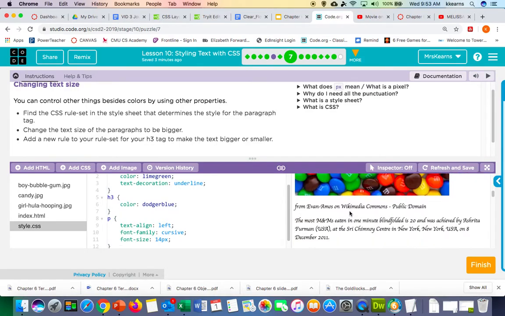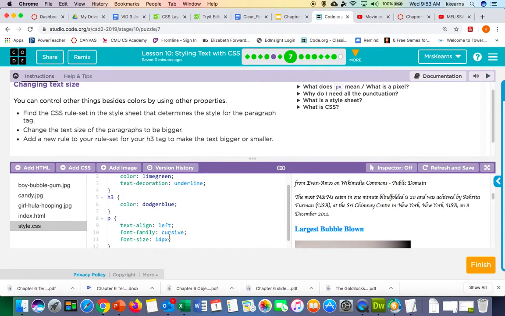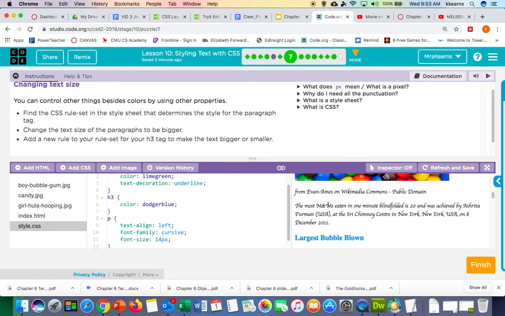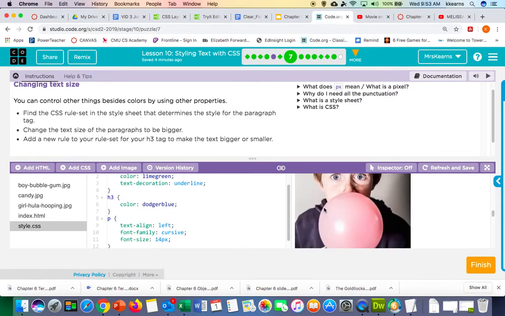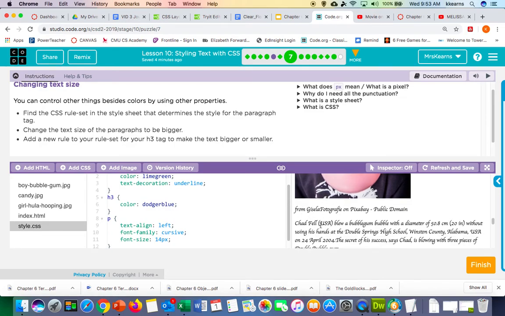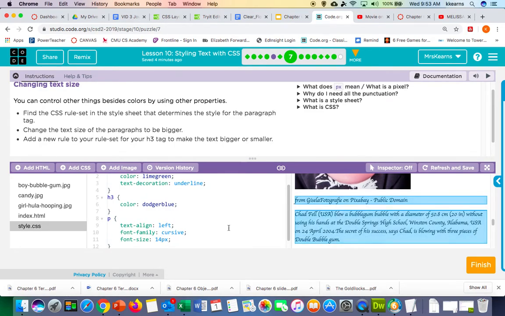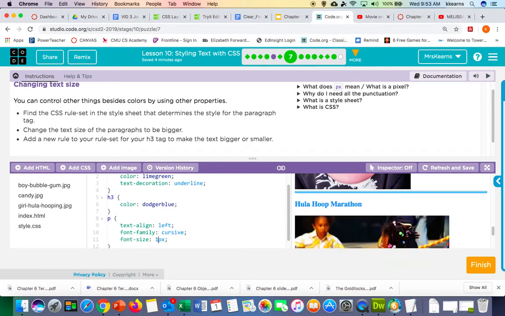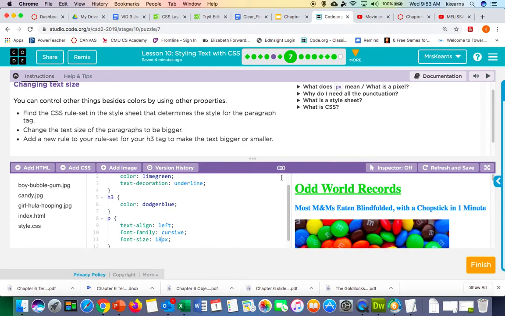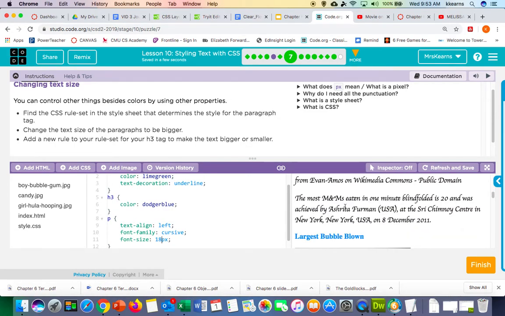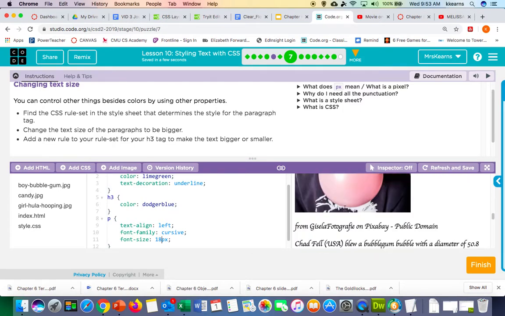Right now, the default rule in there is that our font size is 14 pixels. And that's about what it looks like. These are our paragraphs. So I'm just going to change it in here. I'm going to up it to 18 pixels. So we can see the changes over here. Now it's a little bit bigger.